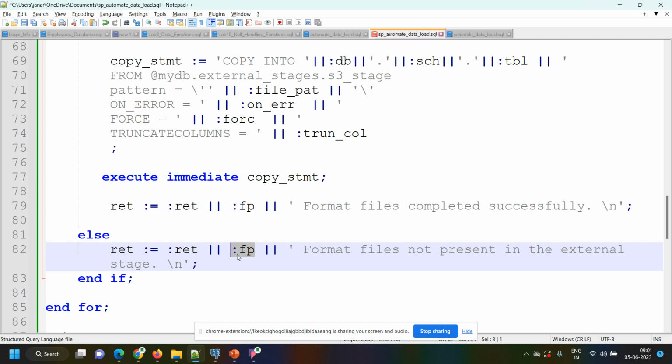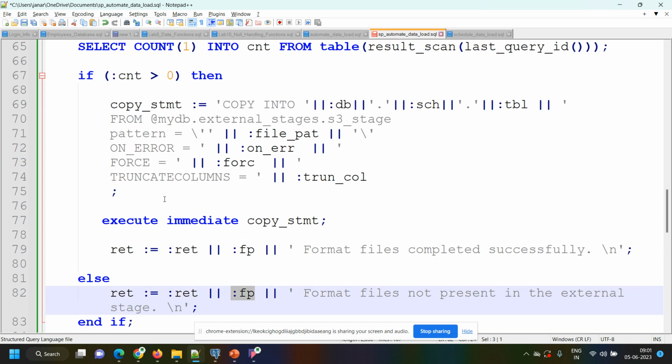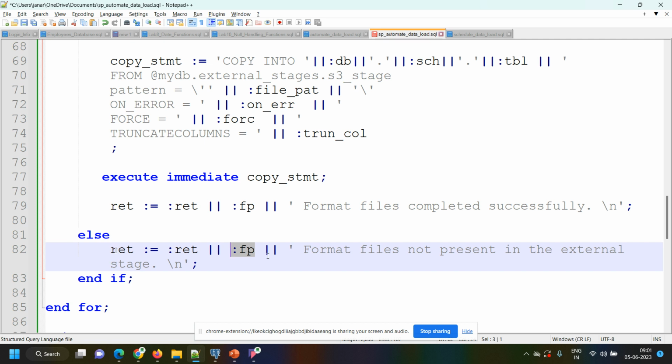Else just return one statement, with whatever file format I mentioned. So this is like customer, right? Customer format files not present in the external stage. If the count is 0, just return one statement: this customer format files are not present in the external stage.